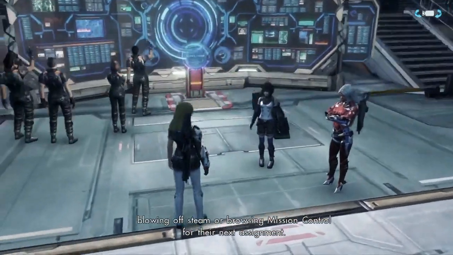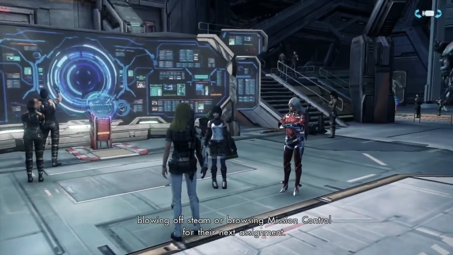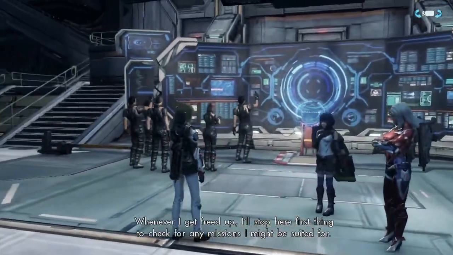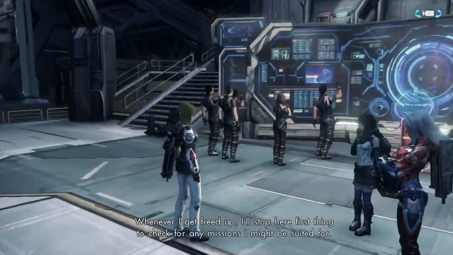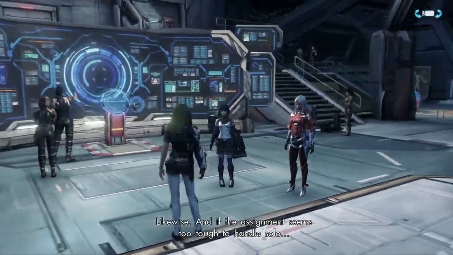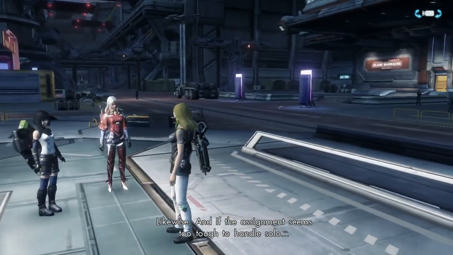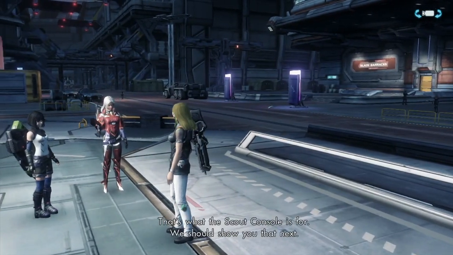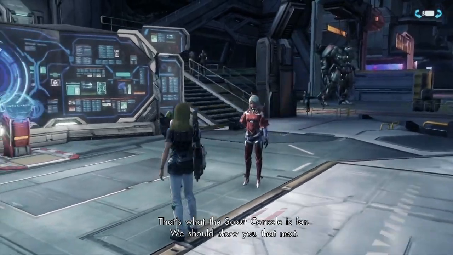Steaming or browsing mission control for their next assignment. Whenever I get freed up, I'll stop here first thing to check for any missions I might be suited for. Likewise. And if the assignment seems too tough to handle solo, that's what the scout console is for. We should show you that next.